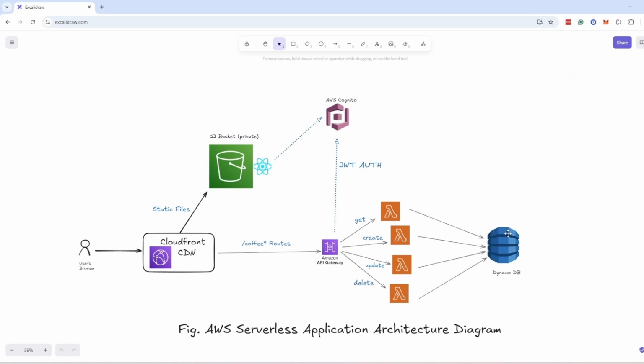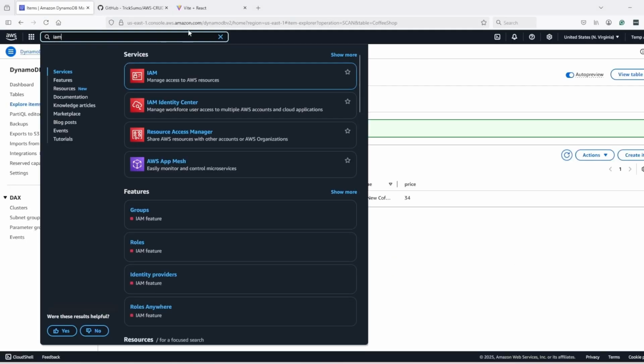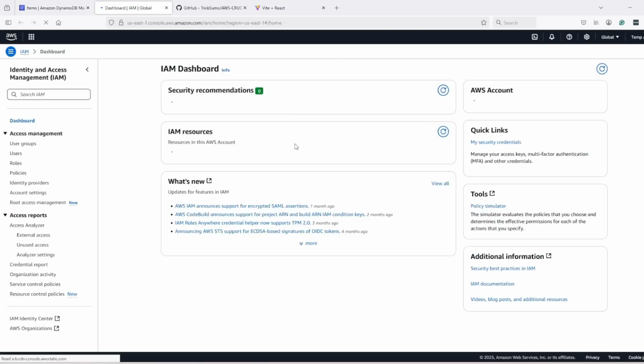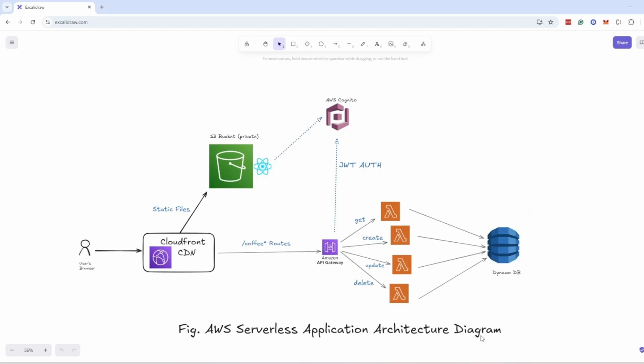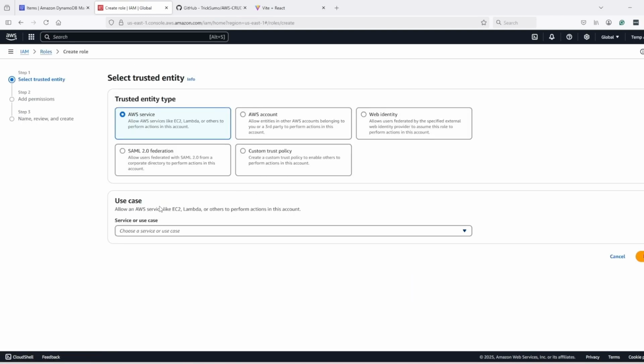Coming to the architecture diagram, we have the DynamoDB table ready. Now this Lambda function will talk to DynamoDB with the help of an IAM role that will be attached to them. So let's go and create one IAM role, and we will use the same IAM role for all Lambda functions. However, it is also possible to create one role for get, one role for create, and assign only necessary permissions to each function. That way also it can be done. But for now, let's create a generic role.